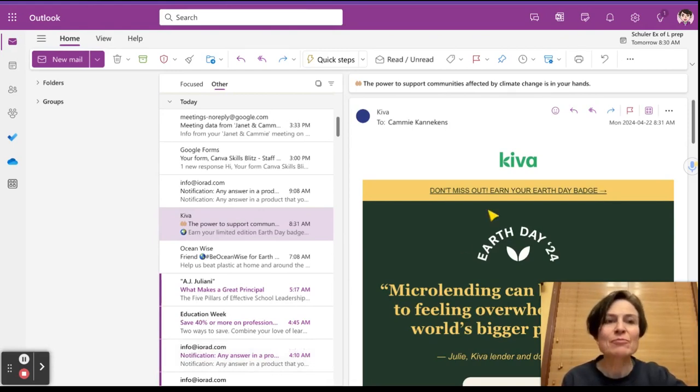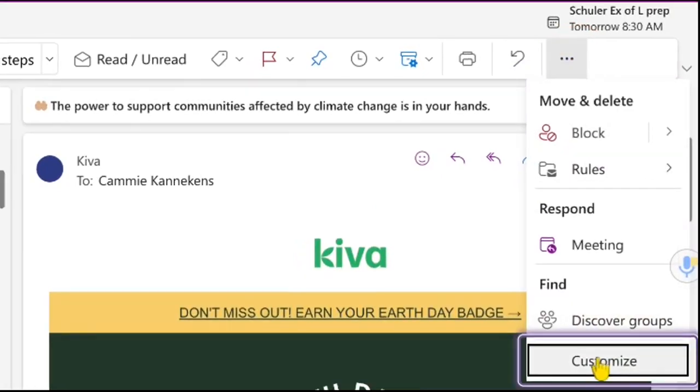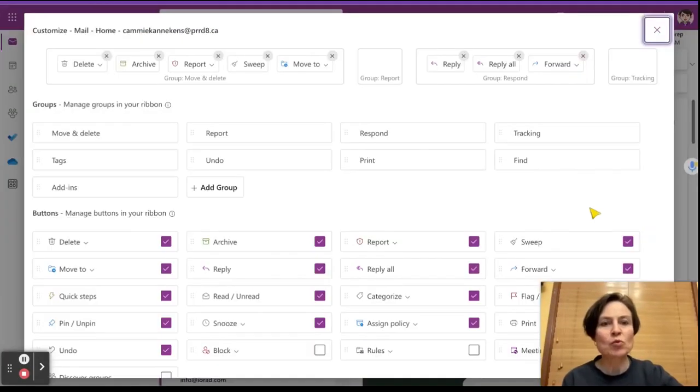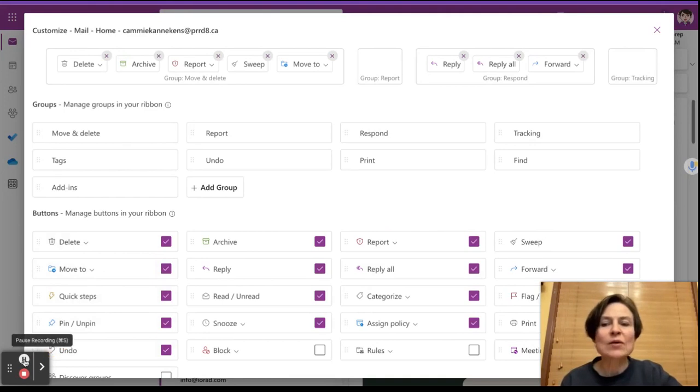So speaking of buttons, I'm going to come up to the three dots in the top of my toolbar, and I'm going to come down to customize, and look at all of this. Now, if your toolbar looks different than mine does today, it's because I've made some customizations, or you've made some customizations along the way, and you can decide what you want to have access to on your toolbar.